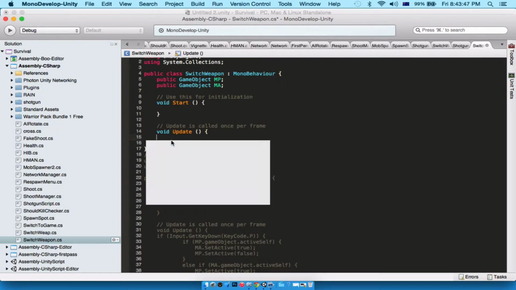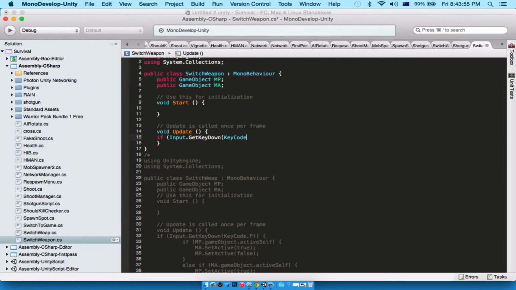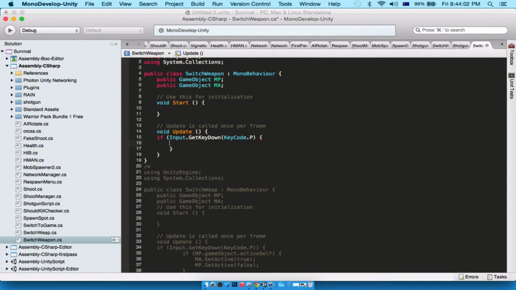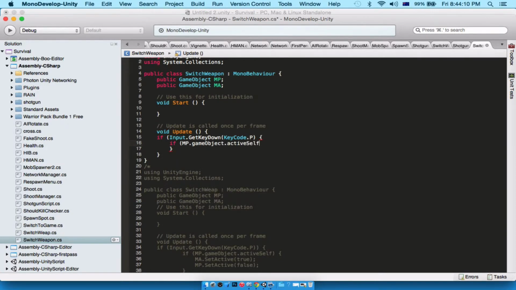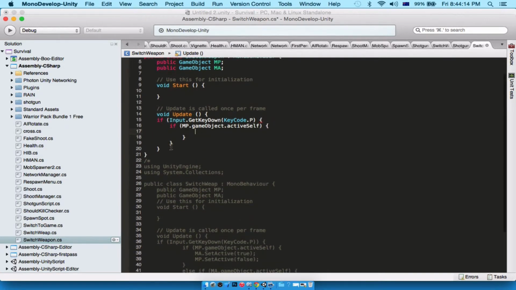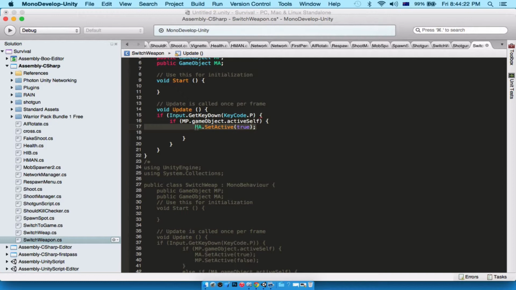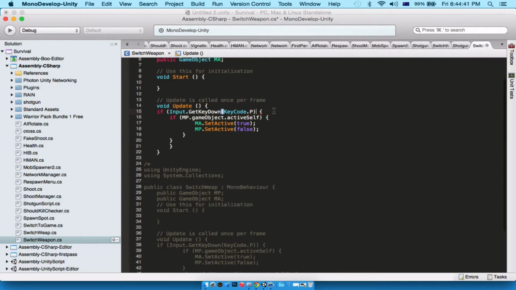Okay, and in Update, if Input.GetKeyDown, KeyCode.P. I just did P because I don't think we'll use it. So if MP.gameObject.activeSelf, so it checks if the machine pistol is active, and if it is, MA.SetActive true, so we set the shotgun to true, and we turn the MP off. Make sure you have 2 brackets there.